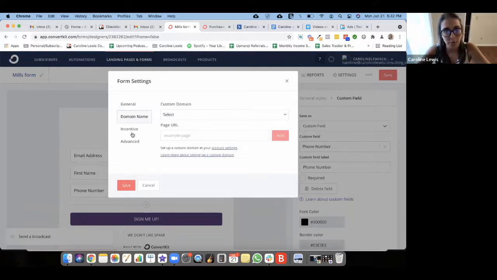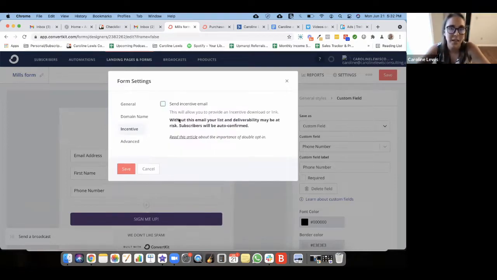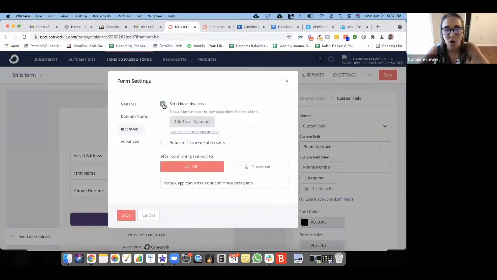There's a domain name if you want to put your domain on the bottom. So I wouldn't turn this on unless you're doing this to grow just like your general newsletter. This is mainly like when a new subscriber subscribes, you email them their own separate thank you for subscribing emails. Normally it's not gonna do much, but as you can see, it says without this, your deliverability might be at risk, right? So this is kind of like a double opt-in. That's what I'm trying to say.